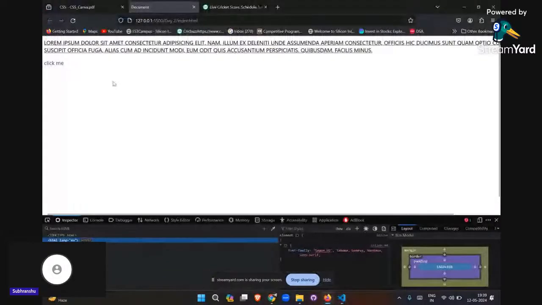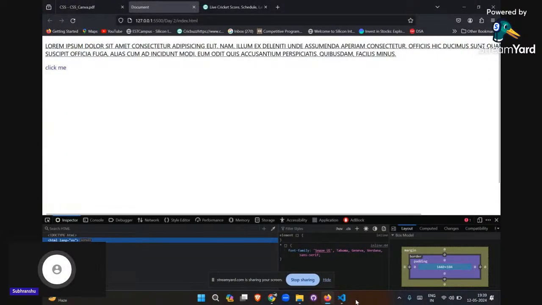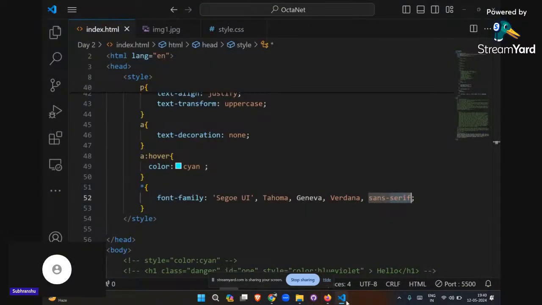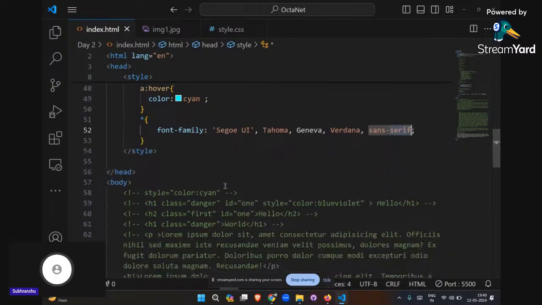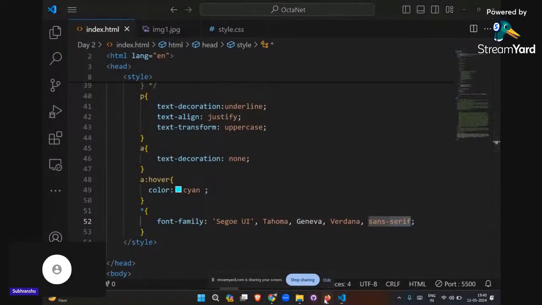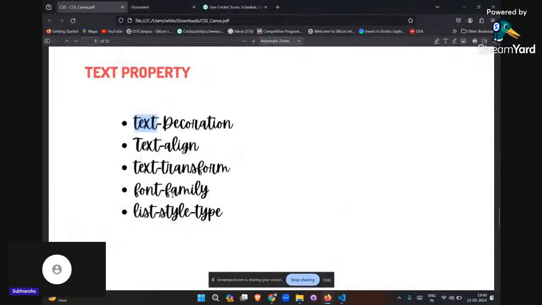See, so the font is changed now. Okay, so how to change the font? We have to change the font family. Then the font family is there. Then list style type. Okay.